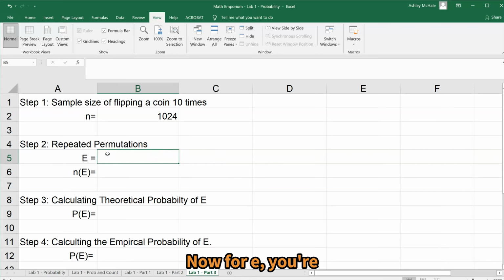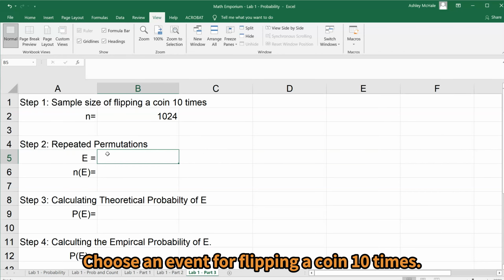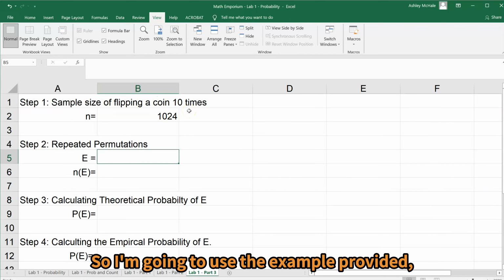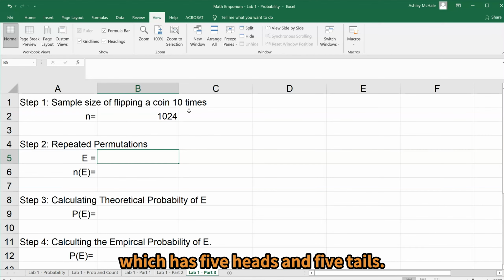Now for E, you're asked to choose an event. Choose an event for flipping a coin 10 times. So I'm going to use the example provided, which is 5 heads and 5 tails.